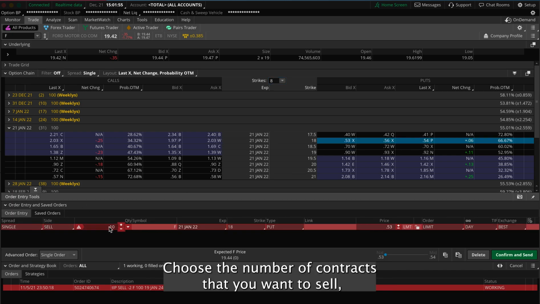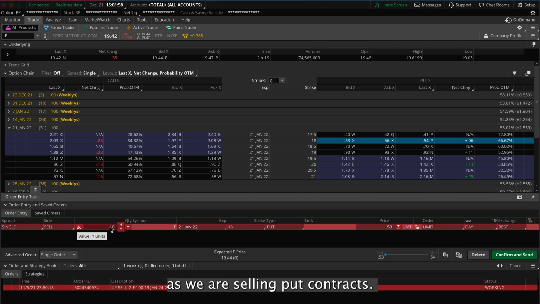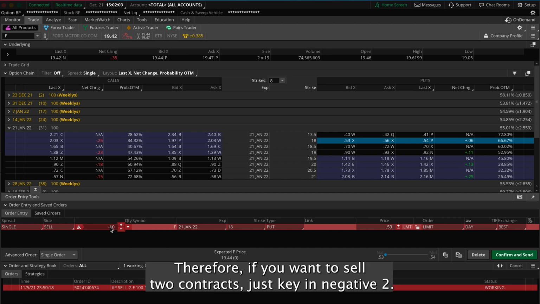Choose the number of contracts that you want to sell. As we are selling put contracts, hence the quantity will be negative. Therefore, if you want to sell 2 contracts, then just key in -2.